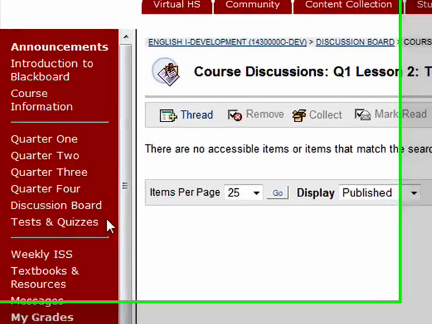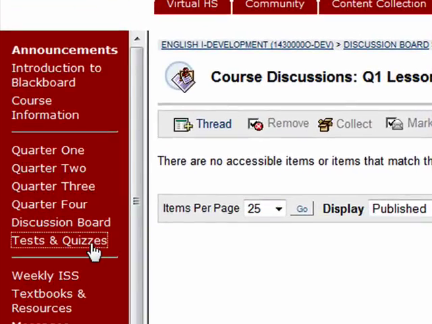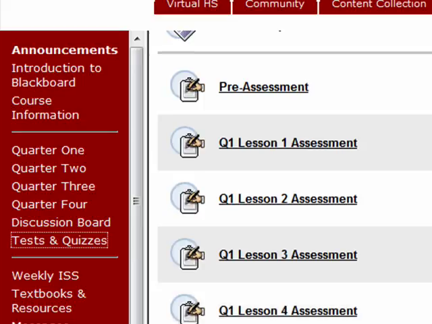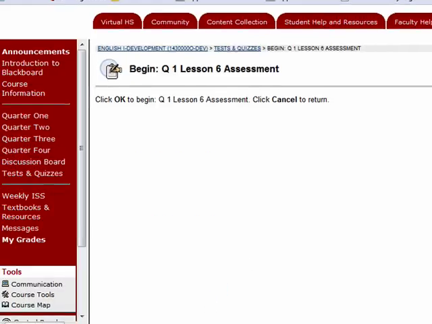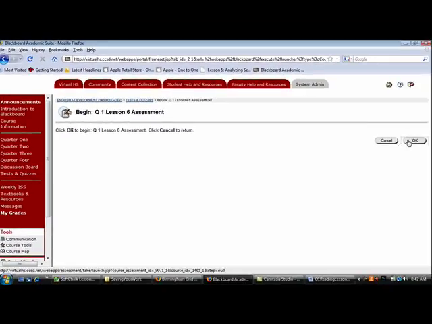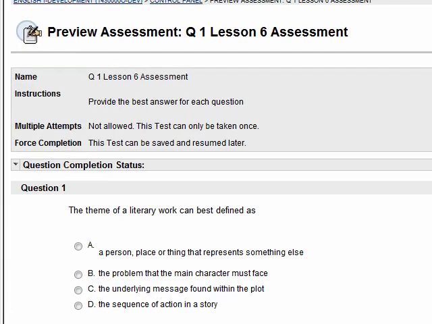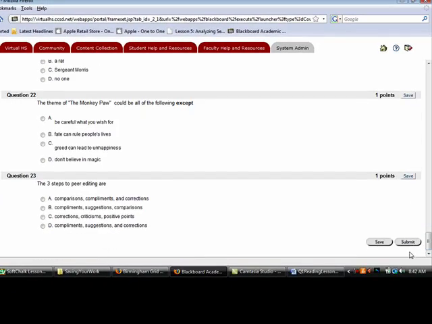The other thing you need to do within a lesson is sometimes there's a lesson assessment, so click on Tests and Quizzes and find the lesson assessment for that particular lesson and go through and answer all the questions, making sure you click Submit at the bottom so the test goes through to the Grade Center. Remember, always click Submit whenever you're completing a part of the lesson if you want it to go to the Grade Center. And that's it.